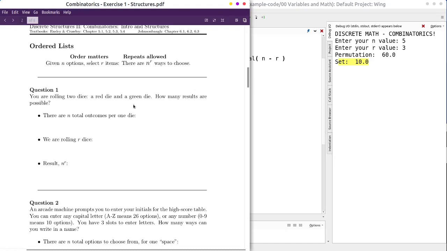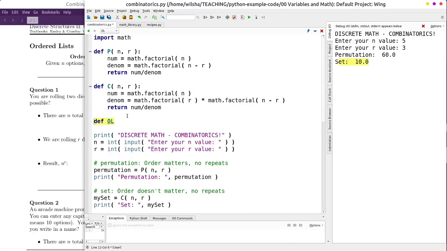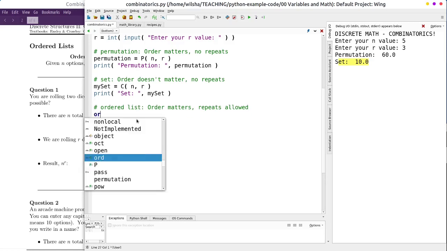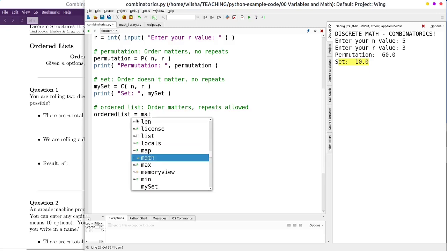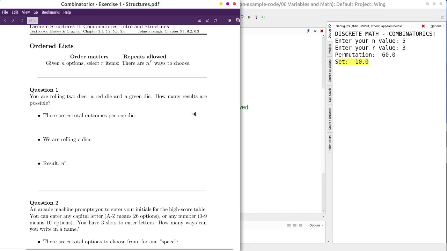So if you have something like you are rolling 2 dice, red and green, how many results are possible? Well, you'll see dice problems with ordered lists, but not like people problems, because you wouldn't have Bob be every role in the committee. But if you're rolling dice, you might get 2 multiple times or 3 multiple times. So in this case, we're going to need to do, let's say, order. Well, I mean, we don't have to. We can just do the math here. Ordered list is going to be math.power n to the r. So there are n to the r ways of choosing.